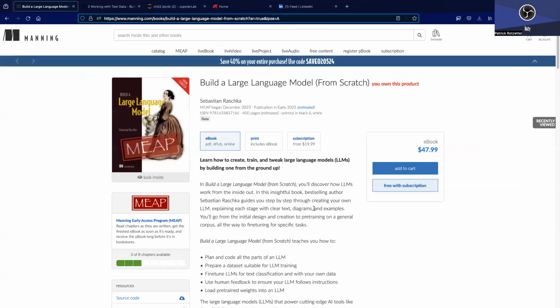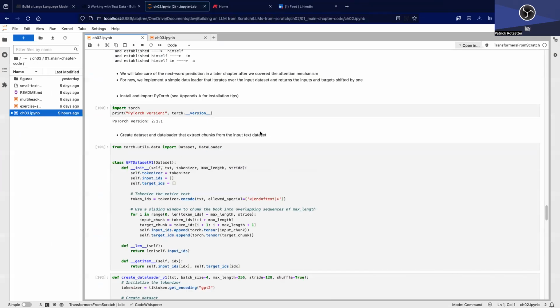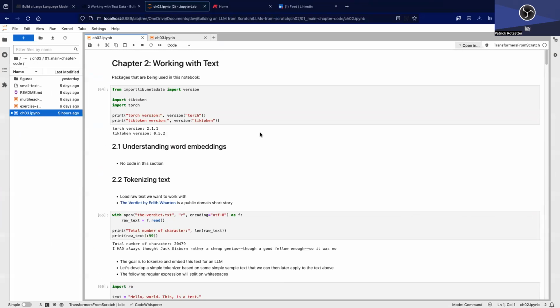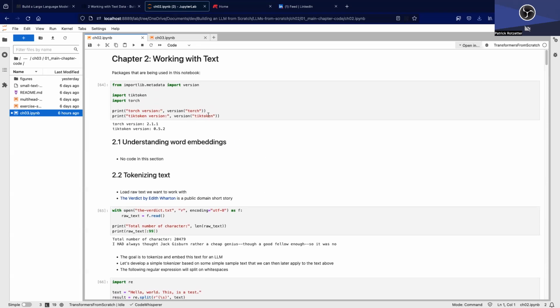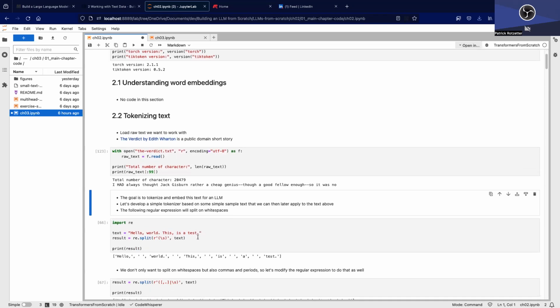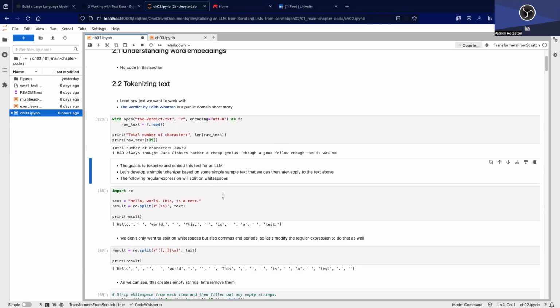Let me show you quickly here. In fact, okay, I shared with you the GitHub repository of the book. That's quite interesting because you can play around with it. So if we look at the first part, Sebastian is using a text called the verdict. It's just a text that you can now download from the internet, and it has 20,400 characters.